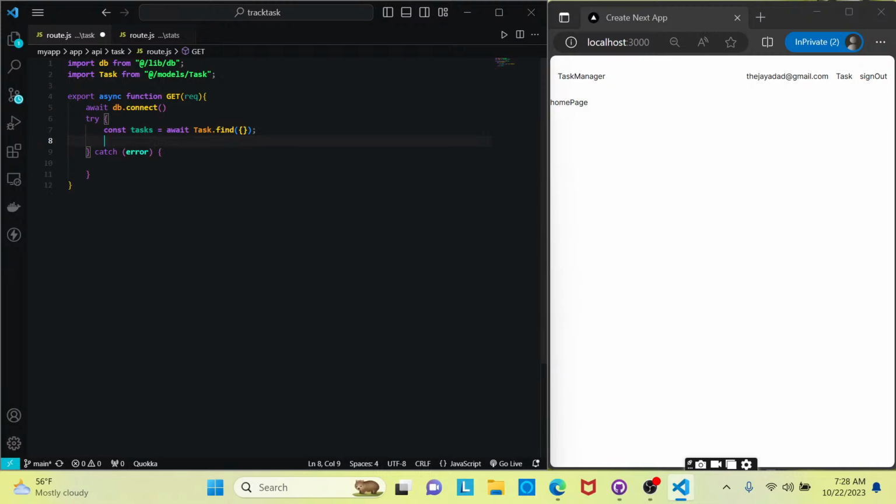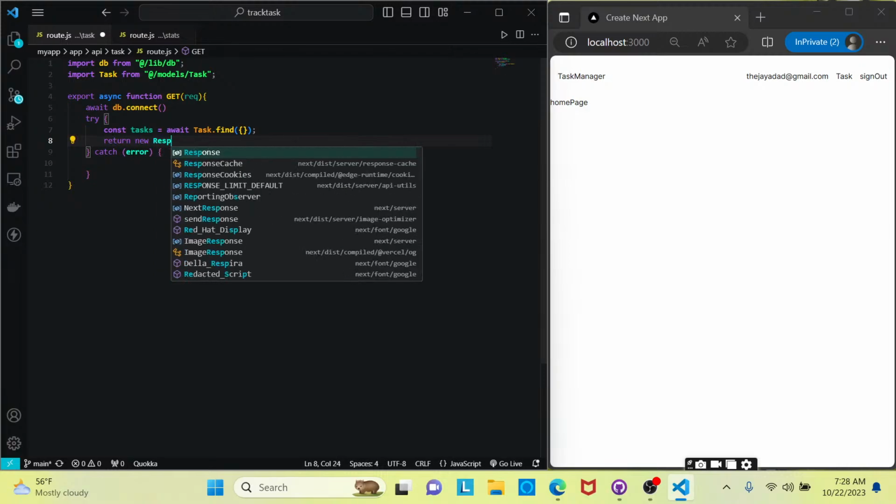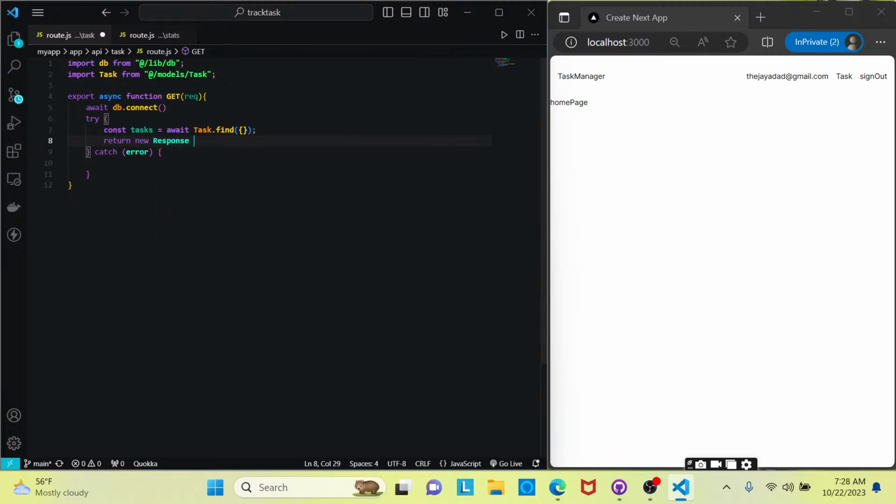And then once we grab the task, we want to return it back to the browser, so we can do something with it. So we'll go return new response, and this will be JSON.stringify. And we want to pass in the variable task, which should be all tasks. And this, of course, will have a status of 201, which means everything went well.